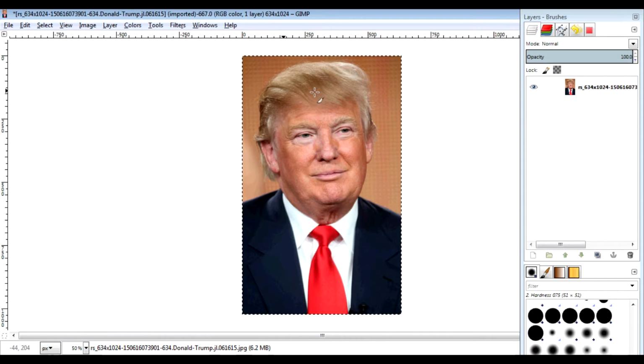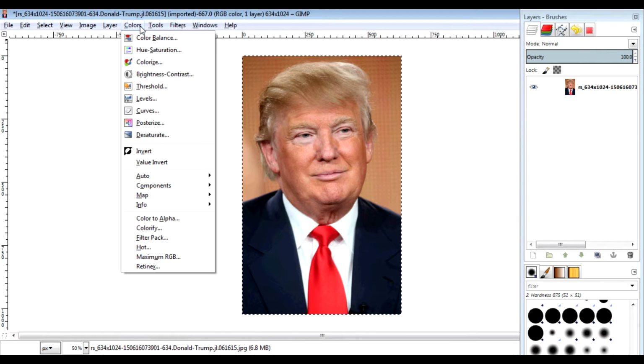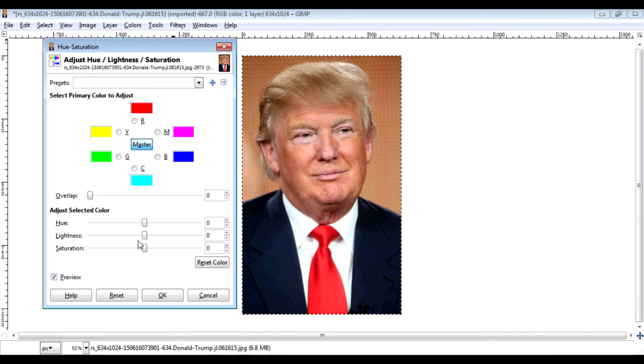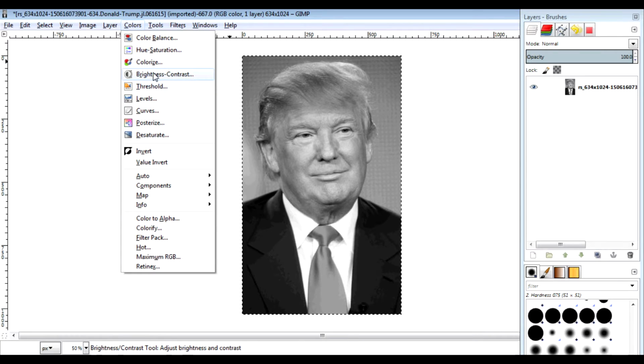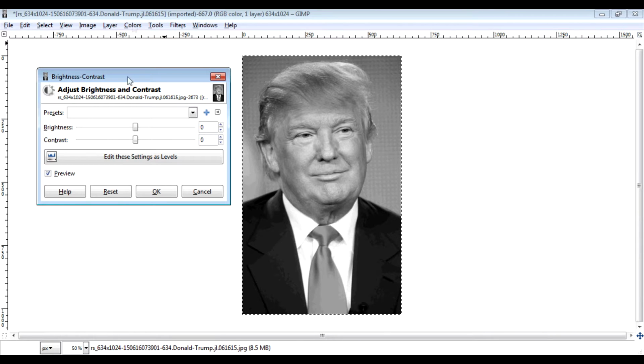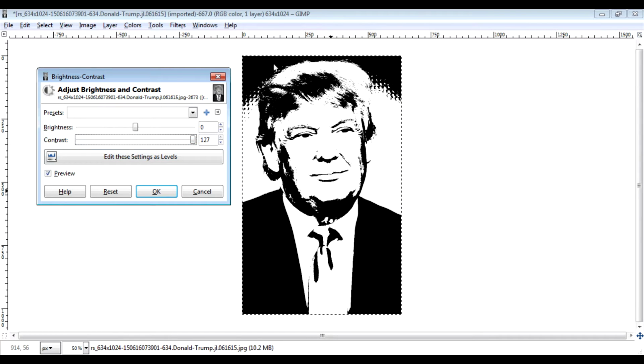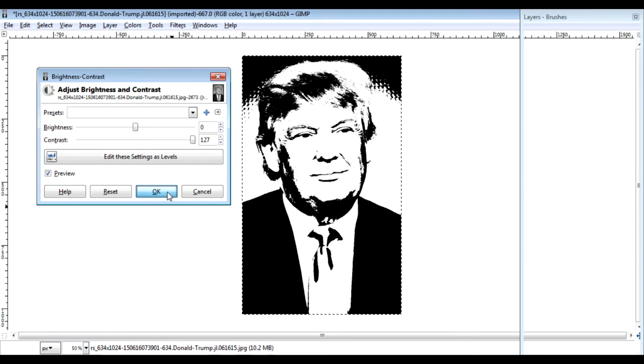So I make sure that everything is selected. So, that's Control A, selects all. And I'm going to go to Colors. I'm going to go to Hue and Saturation and bring the saturation all the way down to 0, so it's a black and white image now, or a grayscale image rather. So then I'm going to go to Colors, Adjust Brightness, and I'm going to turn my contrast way up. And you can see that this is still recognizable the way it is.